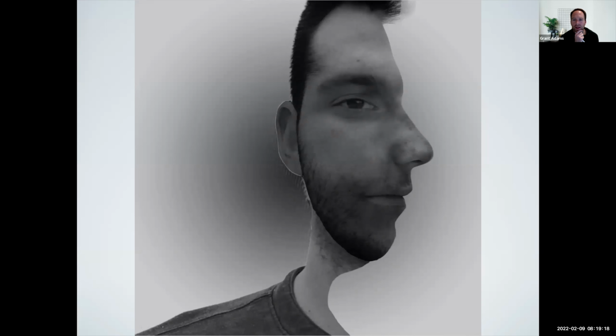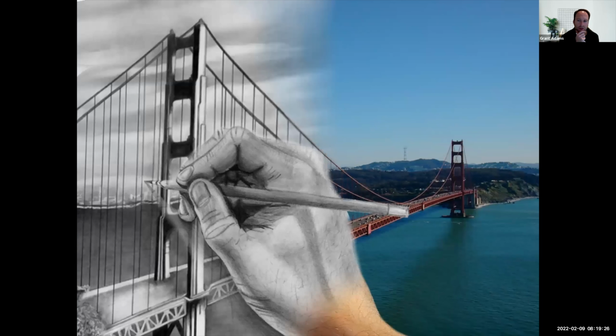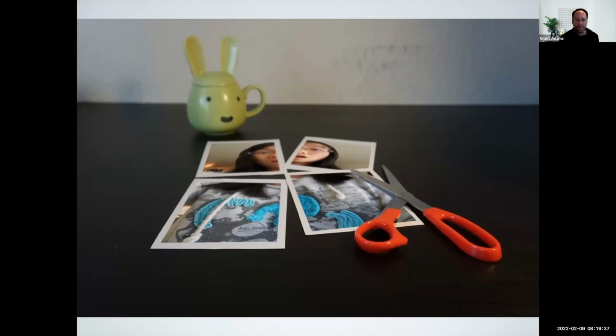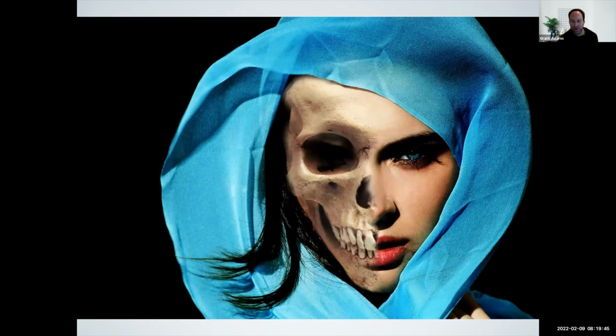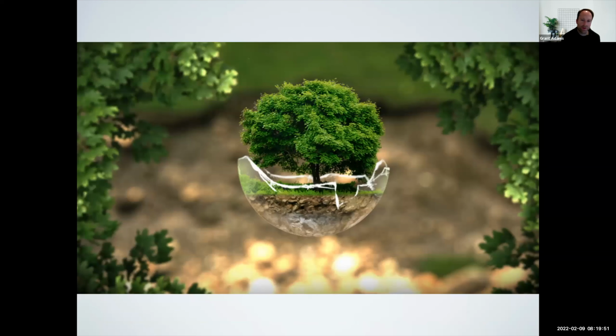This is a profile and a front-on photo that have been combined together. Half drawing, half photograph. Kind of interesting take on it. Photos being cut in half. I think this was in the Walking Dead phase, where somebody set this one up back when that was really popular. A little floating orb. This is kind of like that one with the island.